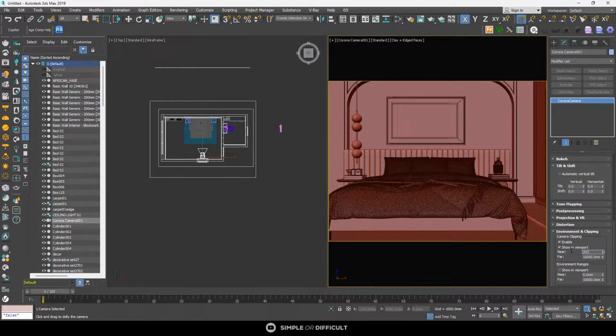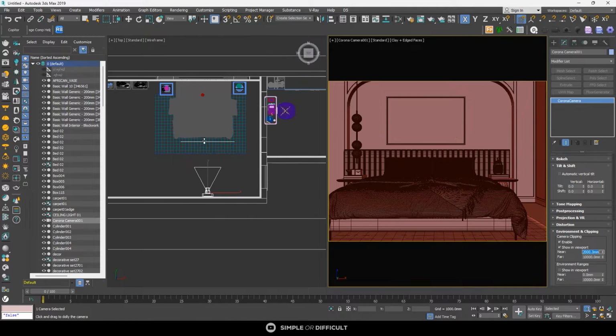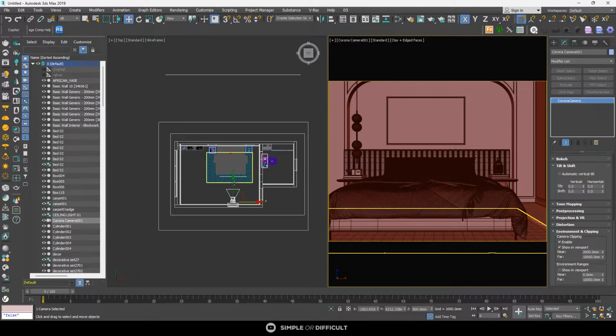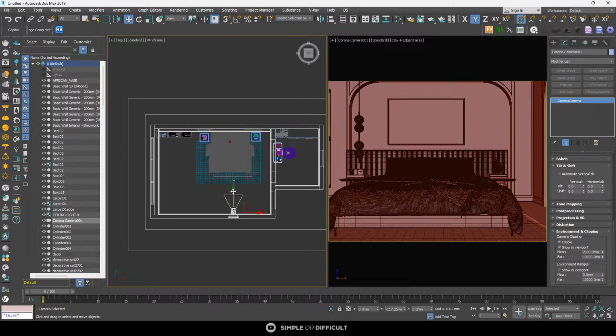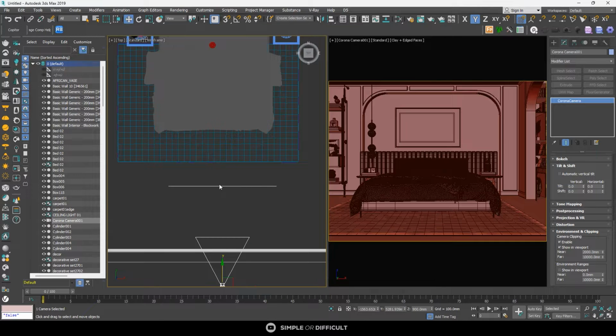Let me type 2000 here. You can see the first clip, that's the near clipping. This line here is the near clipping. And then this particular one here is the far clipping. So now if I move this thing backwards, you will see I'm still seeing what is inside the room, even though the camera is outside. The reason why I'm still seeing is because the near clipping is still inside the bedroom.